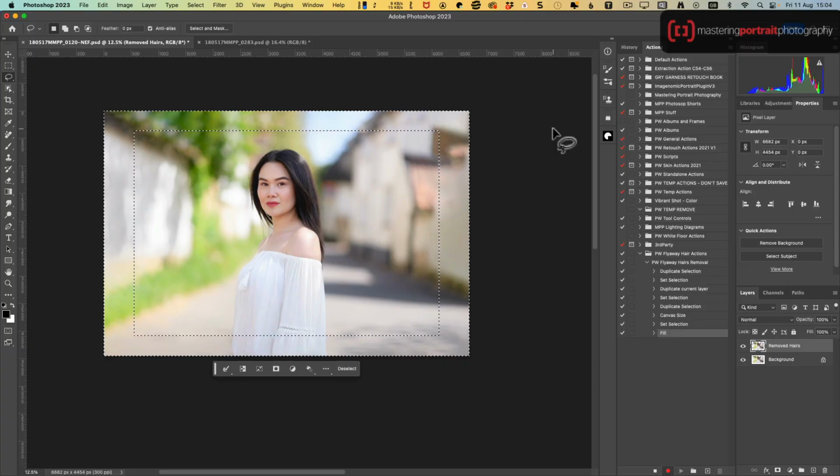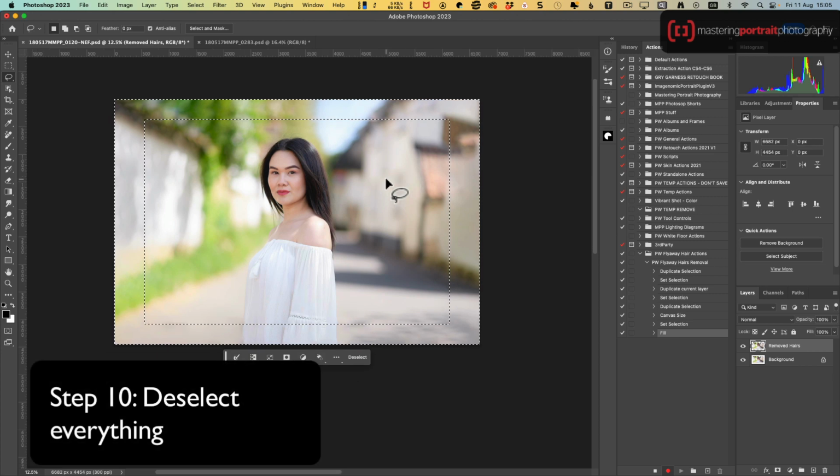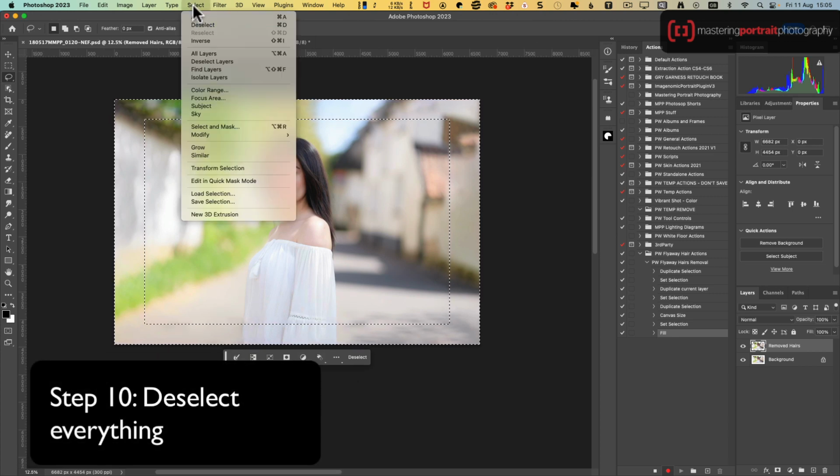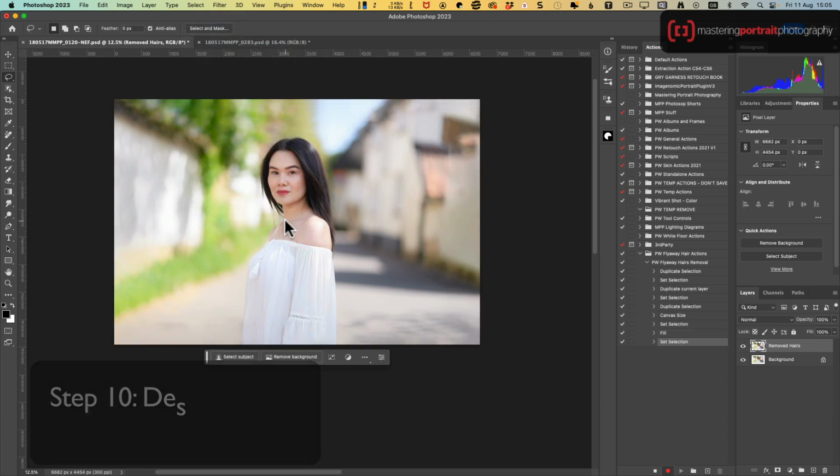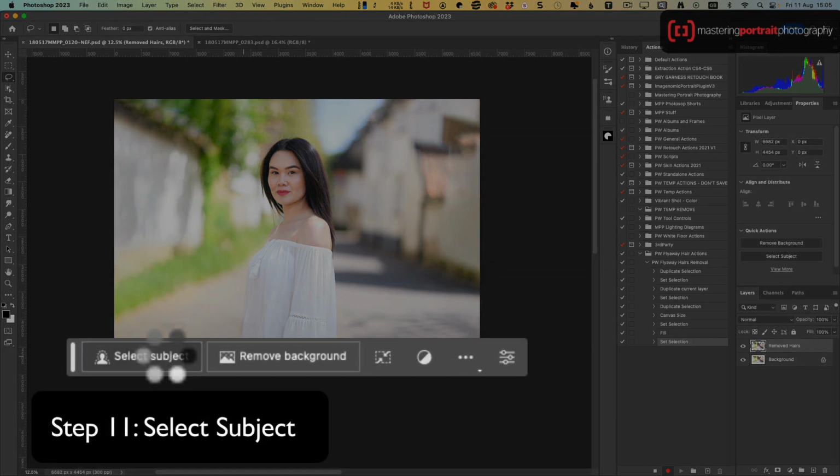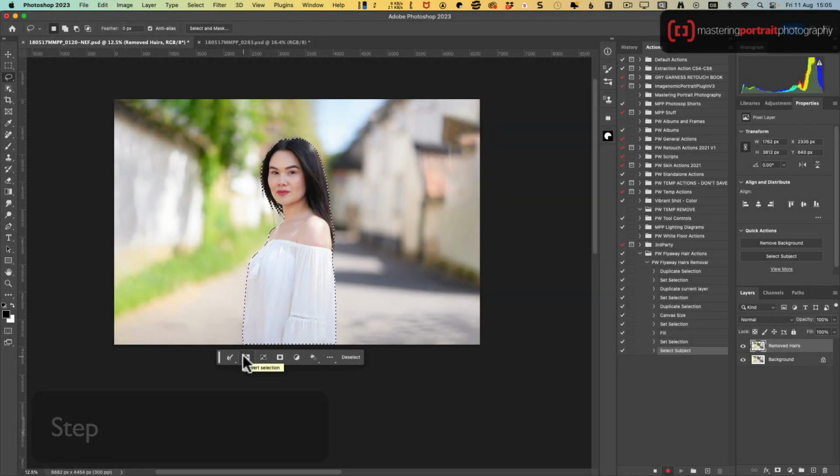Okay, so I've done that, and now I'm going to just deselect that. So again, Select, Deselect, or Command or Control D. And then what we're going to do is select the subject. This will take a moment because it's uploading all that data. Oh, there we go. It's done it pretty quick, actually.